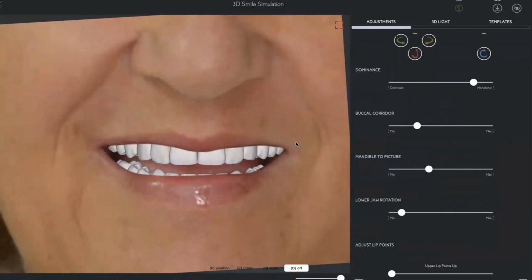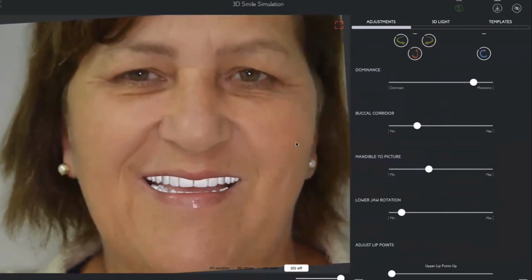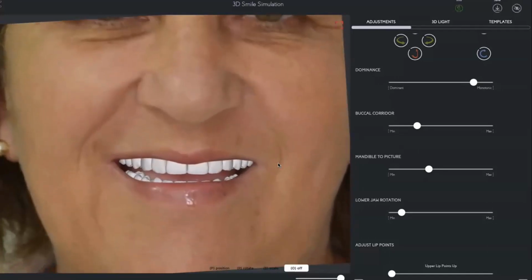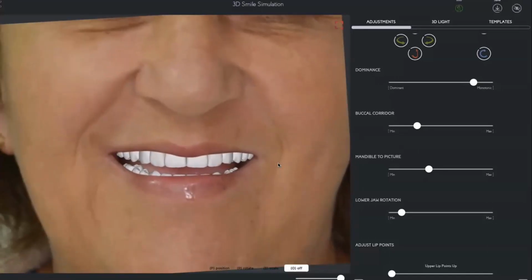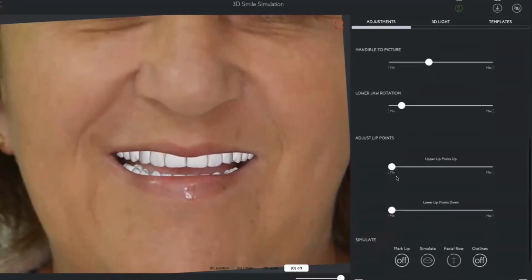It is important because our models are in centric occlusion, but we don't know how big the patient is going to smile. If the patient smiles big, then we have a different jaw position, so the lower jaw needs to follow, and it's easy. We do have the position, we have the rotation, and we can simulate a very precise position of the new smile.